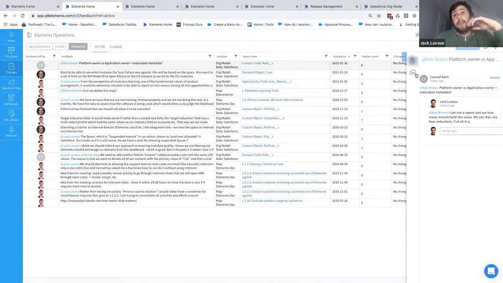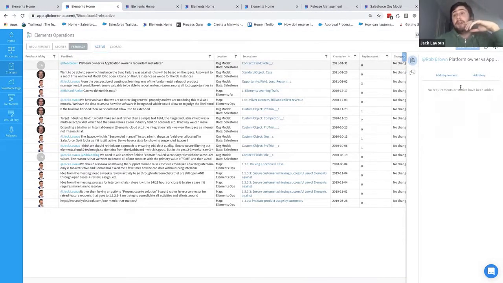So on a feedback here, I can add requirements and I can add stories. Now, a requirement for us, how we use requirements inside Elements, is basically what the business needs. It's a business requirement. Stories then tasks. So a story for me is something I need to do to be able to meet the overall business requirement, which we can document against this particular feedback. So if I go into our stories, from here I can add a story.